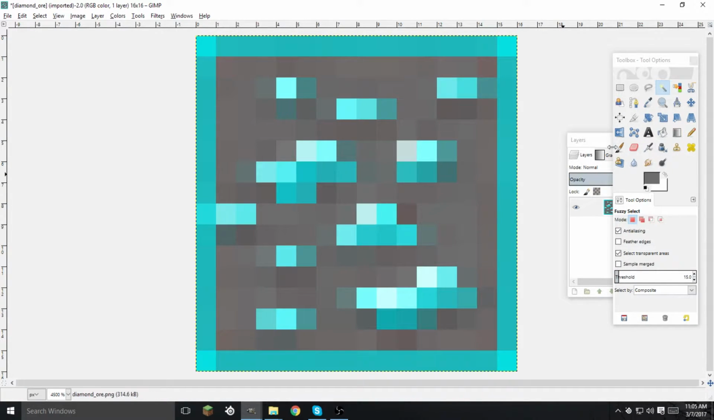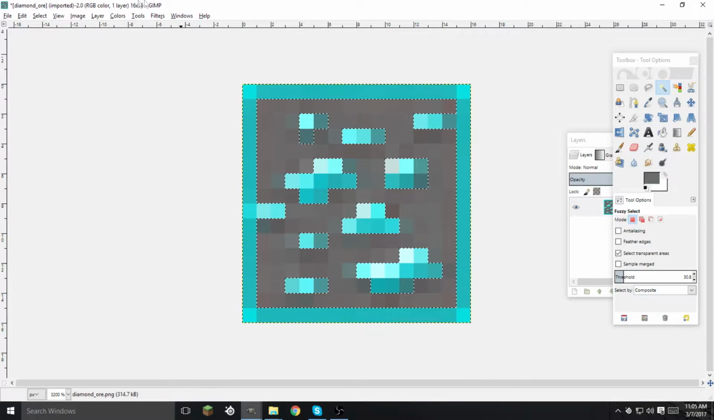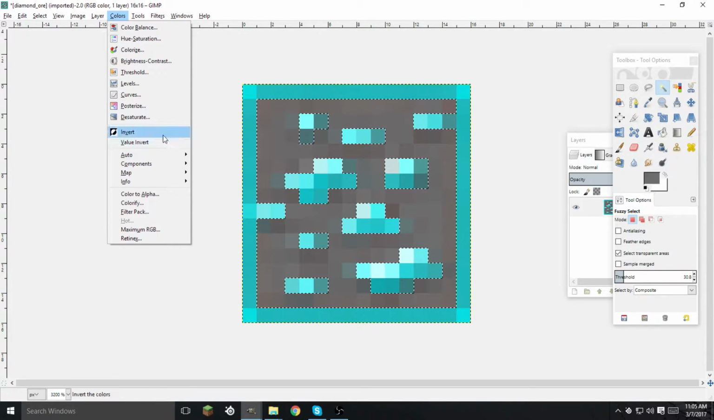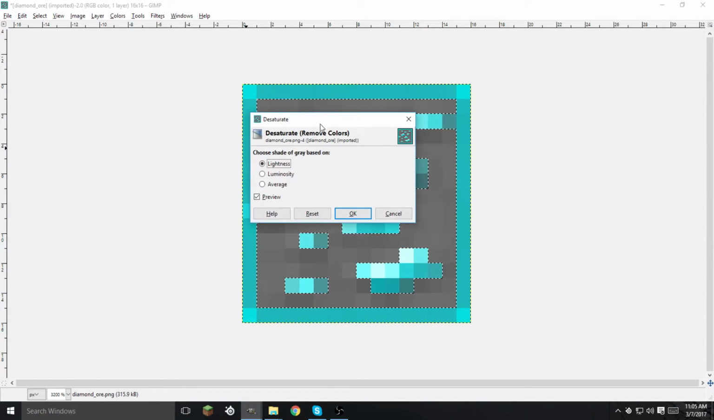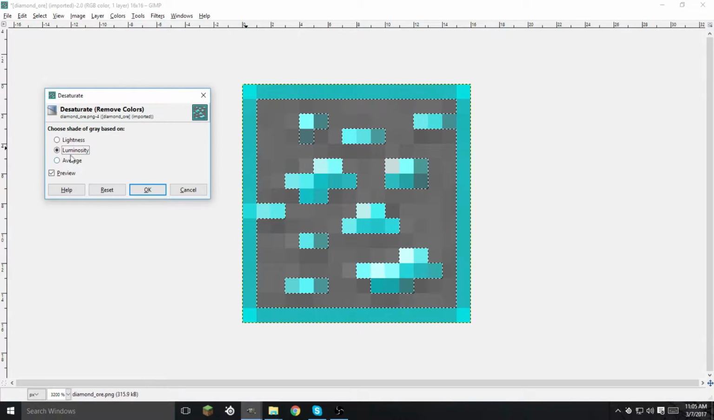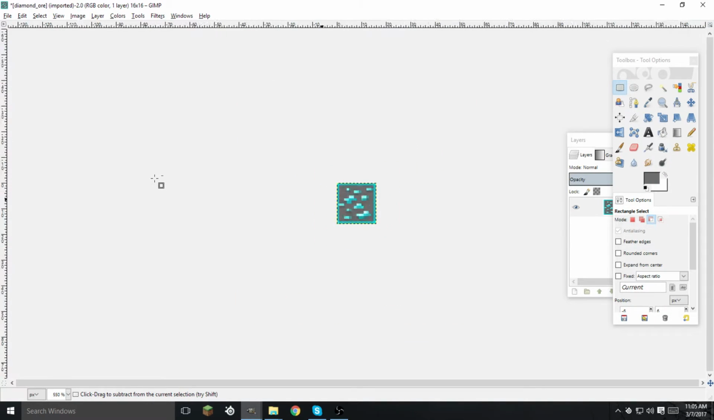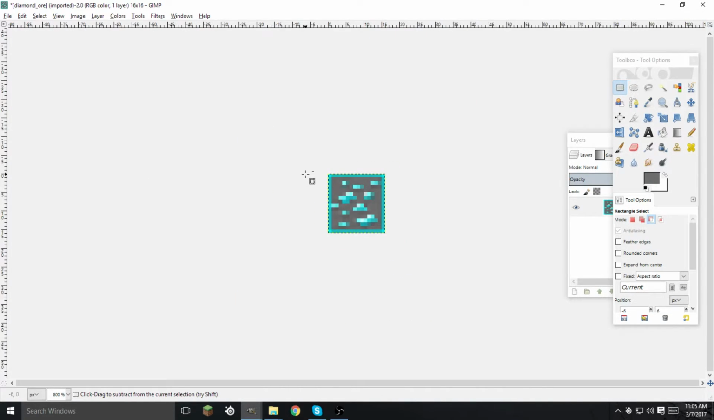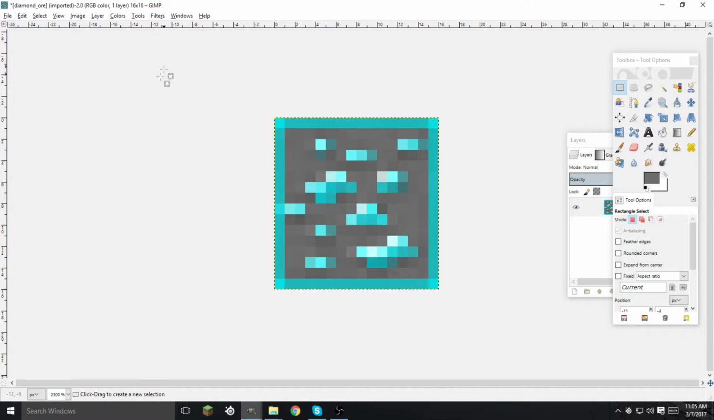So what I'm going to do is hit U to get my magic wand, and I'm going to get rid of anti-aliasing, and I'm going to use composite, and I'm going to take my threshold to something like that. Yeah, as you can see, I'm kind of selecting everything but the diamonds. So now what I'm going to do is hit desaturate, and you can do it different ways. It doesn't vary too much. But as you can see, it takes it all back down to gray, so then you get something like that, and that is how you descale an ore.